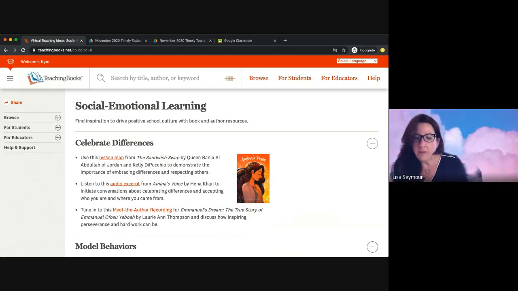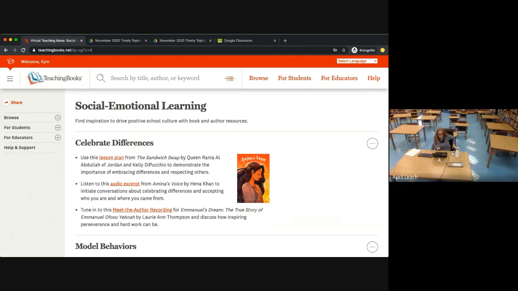April? I have 2 questions. I don't know if I'm backing up too far, but earlier you said you could scan the ISBN and resources will pop up. If I'm sitting by one of my scanners, I scan an ISBN, do I have to have TeachingBooks open, or where does it pop up?